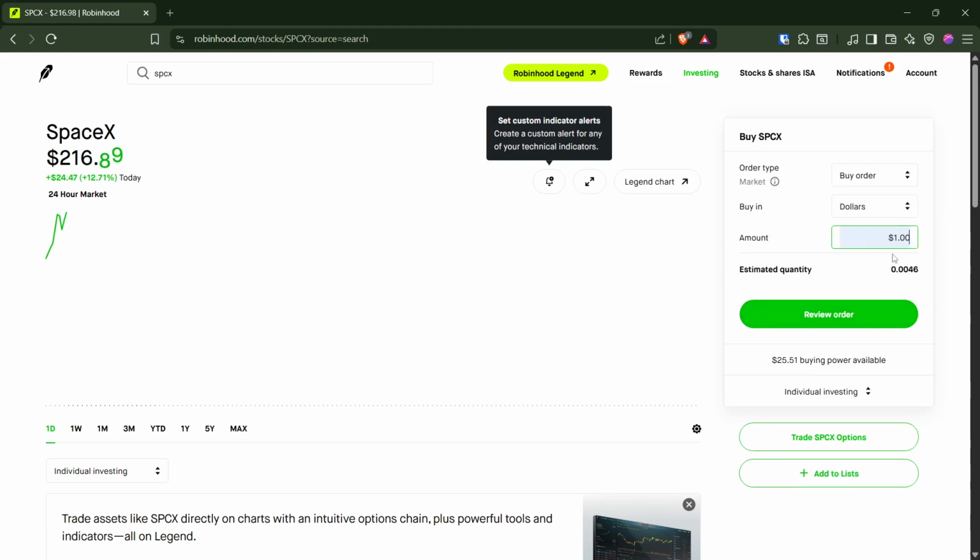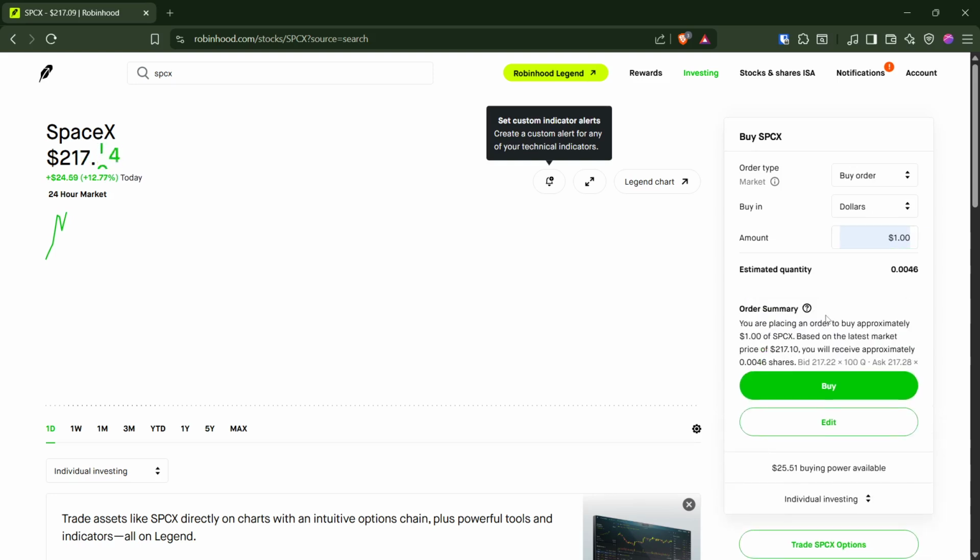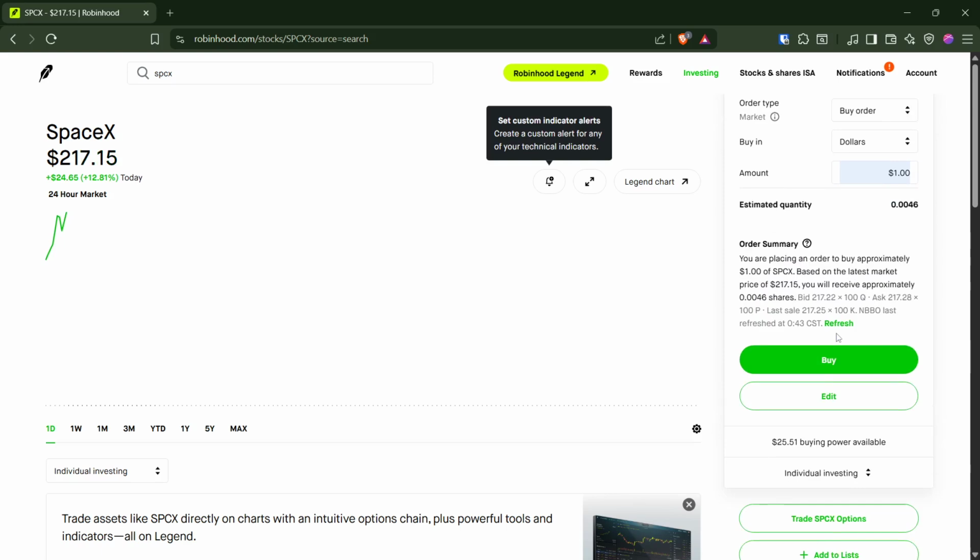You'll typically see the order type option below the amount field. The default is usually a market order, which buys at the current price. You can tap on it to change it to a limit order if you want to set a maximum price you're willing to pay. For now, leave it as market order unless you have a specific price in mind.